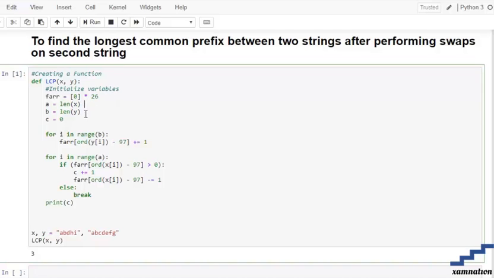So this is basically the weight of the particular characters we have stored in this array. After that we have taken the length of our X and length of our Y, and the C, in which we are going to store the length of our longest common prefix value. Now moving forward to this for loop over here. So what this for loop is going to do is create the frequency array of all of the elements which are in our Y.